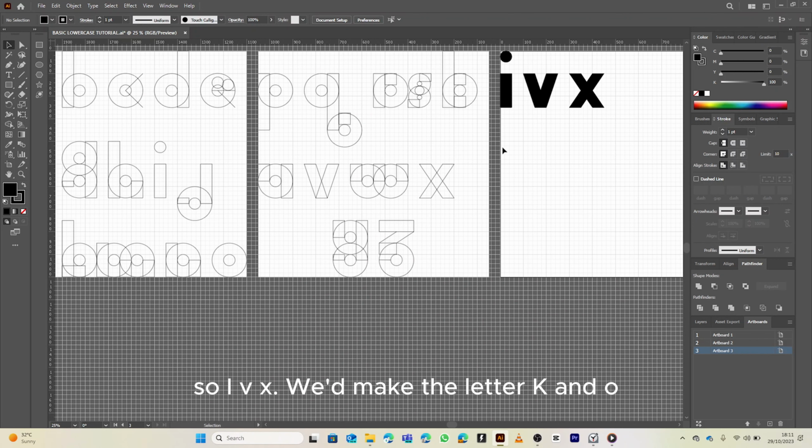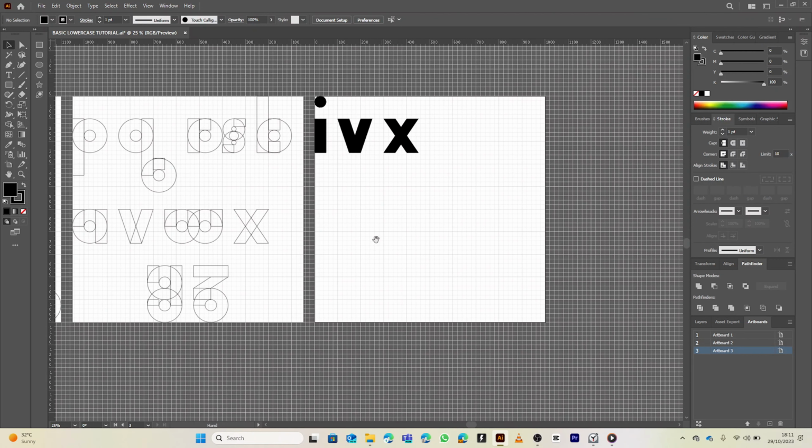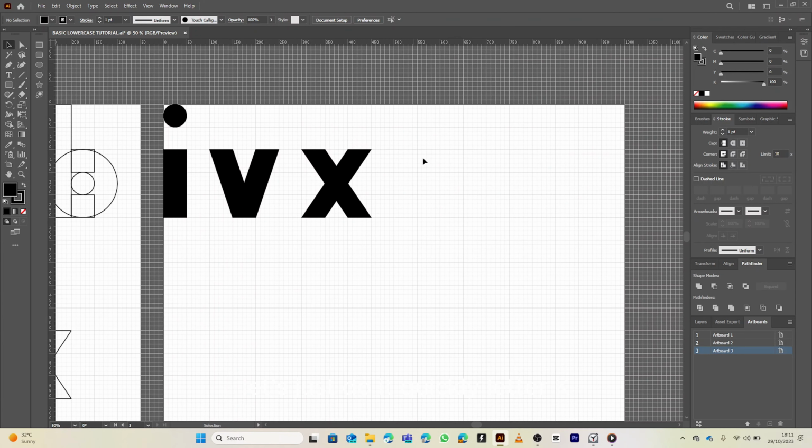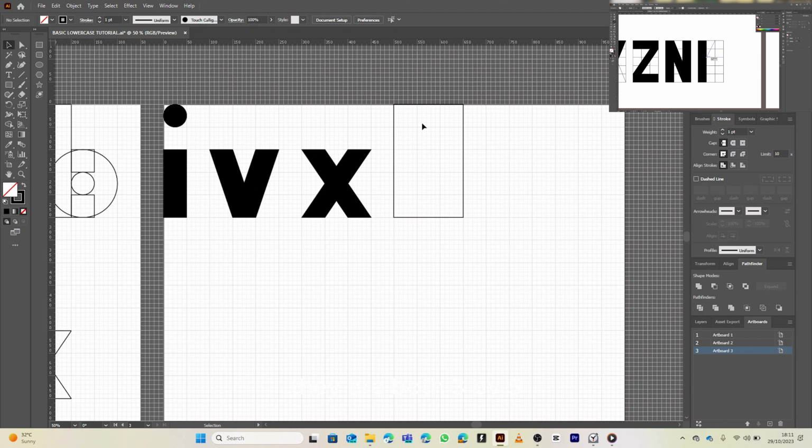So IVX, make the letter K and O. Let's just do it quickly. The letter K previously was, oh, I forgot this one was still here. Letter K previously was 3 by 5, but the difference between this letter K and the new letter K is that they are both 3 by 5.